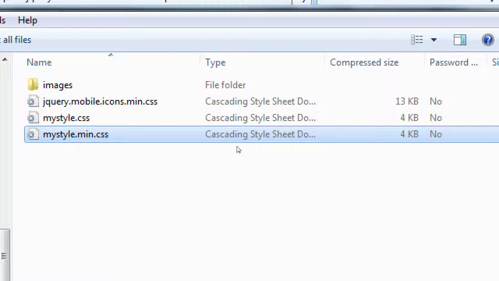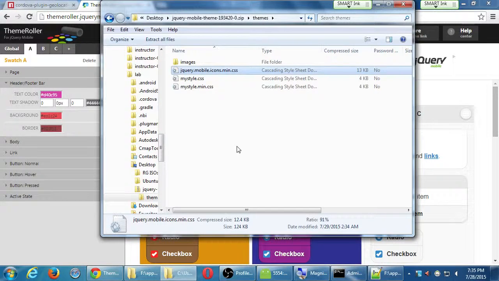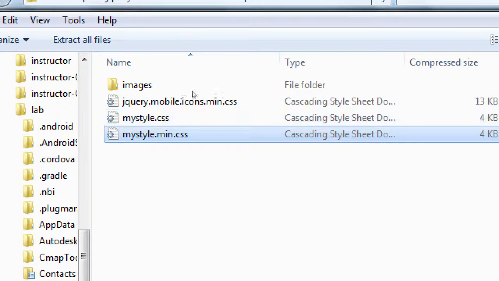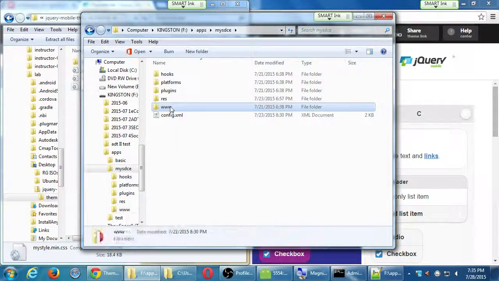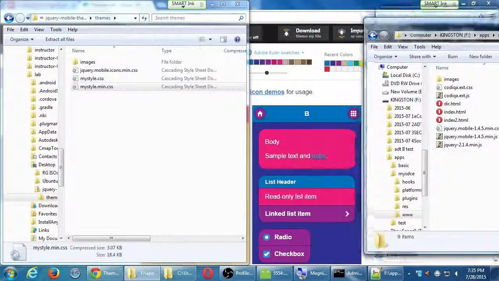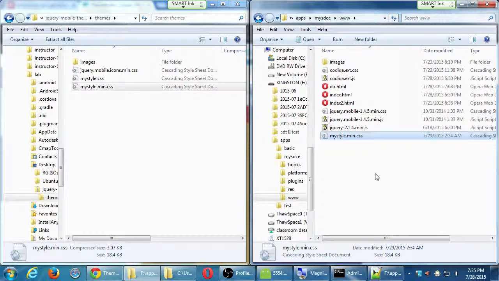And if we edited different aspects of our icon, we have this icon file. So what we need to do is copy over, let's try it first this way. We'll copy over the mystyle.min.css file. We'll copy that into our project folder. So I've got my project folder on the right side. This is the My SDCE project. There it is there. I've got the zip file open. I'm going to drag my style into the project folder. So drag that over.